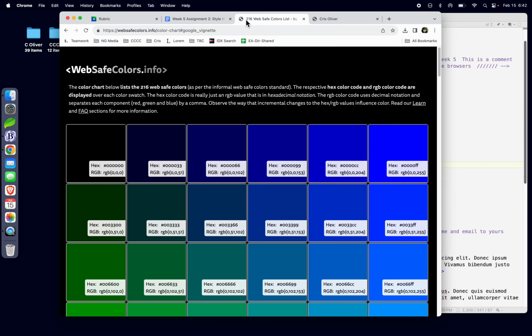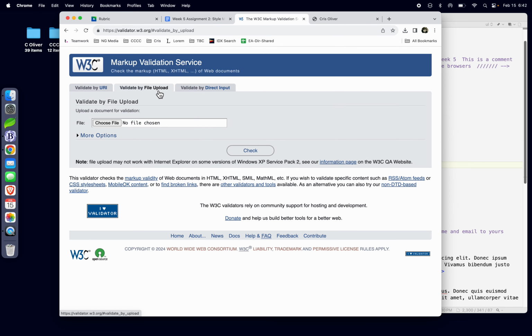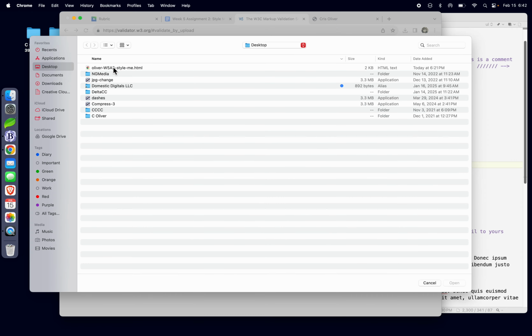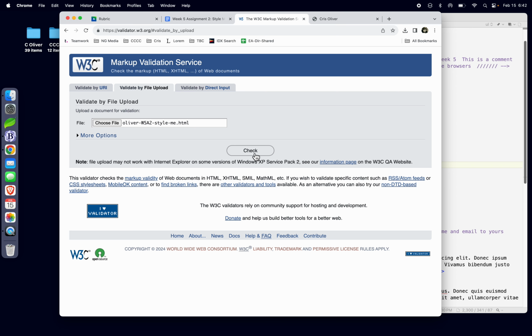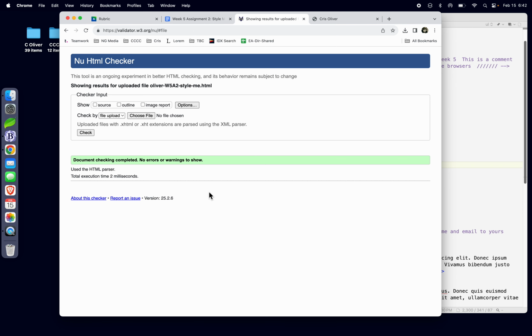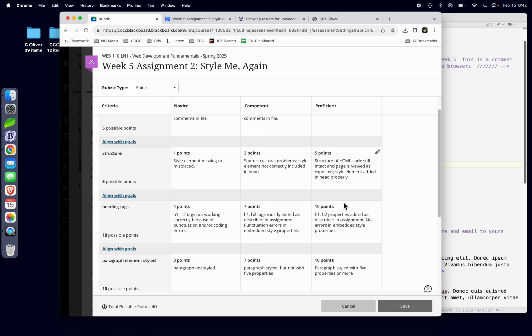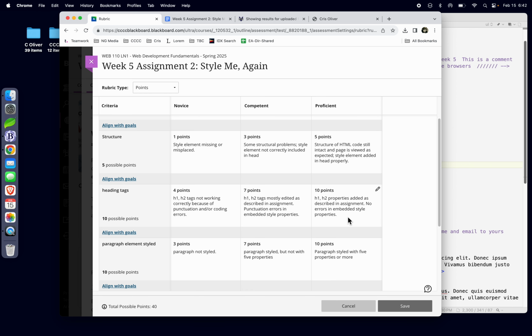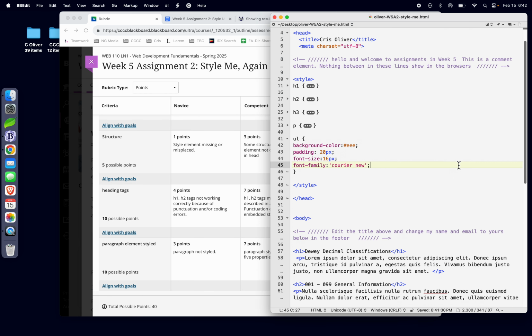I'm saving it. Going back to the validator. Double click and a check, please. Oh, phew. I doubt myself. It's like a game. It's the gamification of coding when you see that green. All right, I did that. H1, H2 practice added as described in the assignment. No errors in the embedded style. None that I can see. And none that I can see.